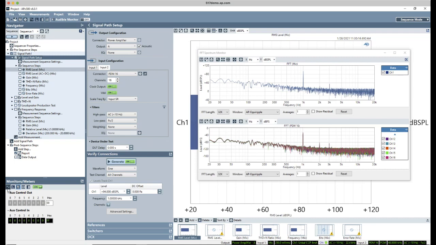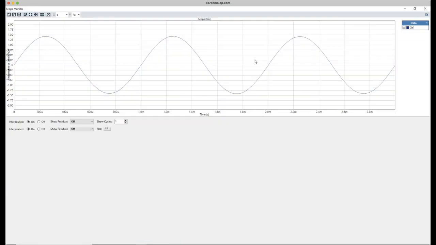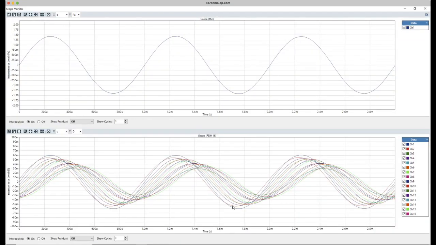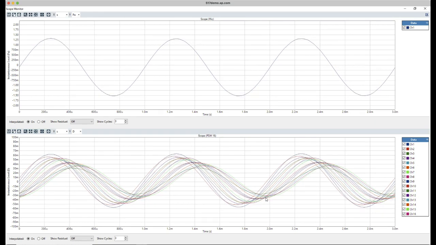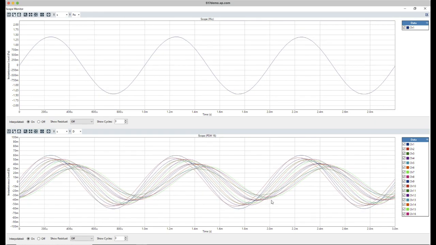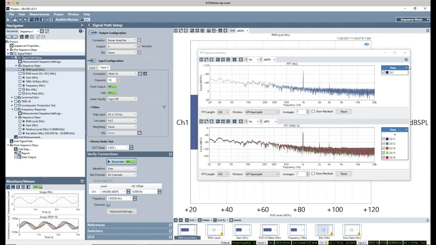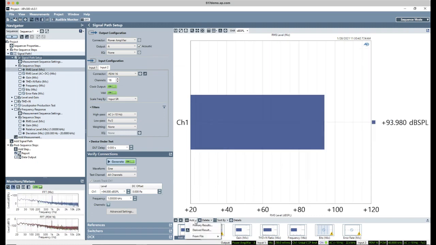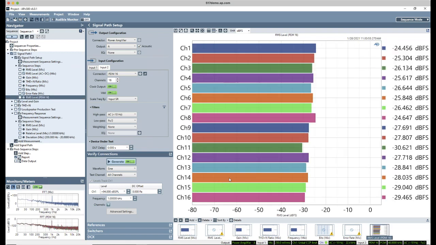And if I was curious, I could look at the time domain signal monitor. This one is sort of cute because here you can see the phase offsets of all 16 MEMS microphones due to their different physical positions relative to the sound source. I'll go ahead in signal path setup and add another primary result. Let's look at RMS level for our 16 PDM microphones.